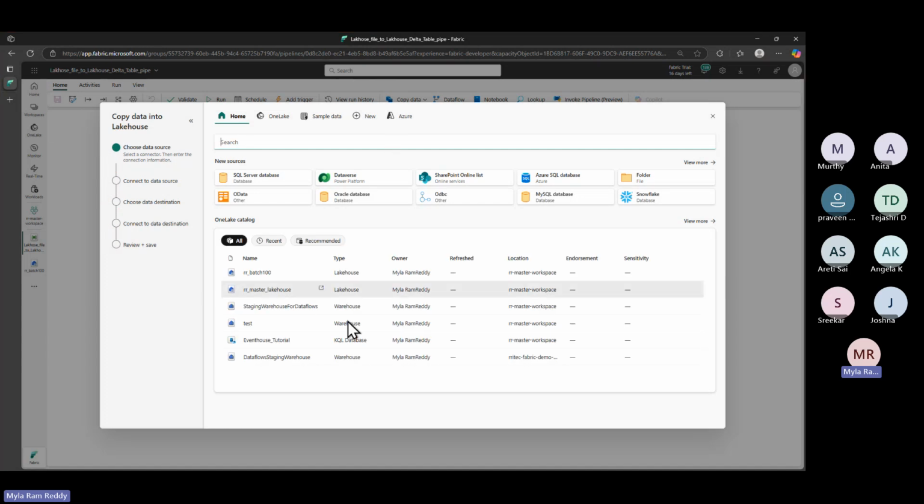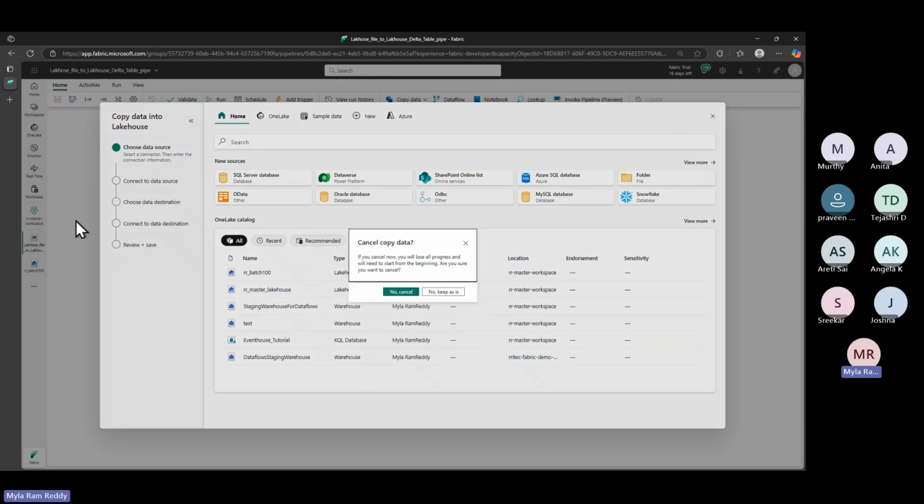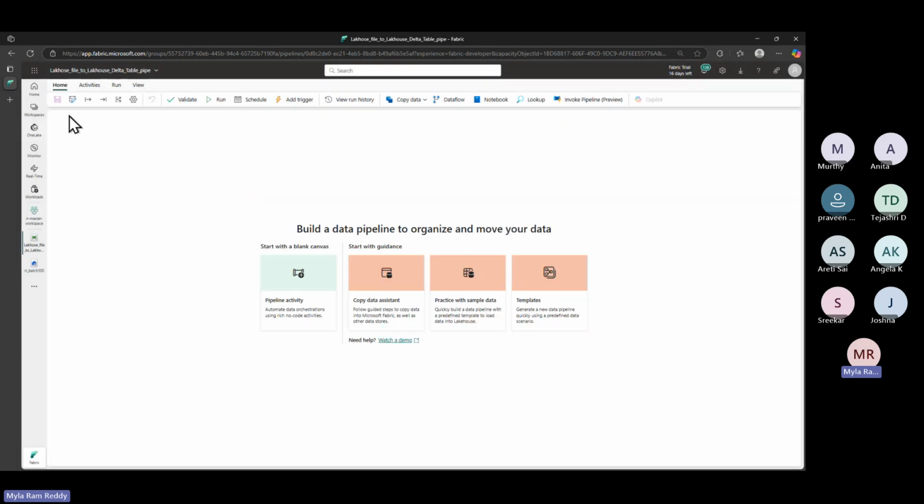I don't want to go based on this window actually. I am closing this one. Okay, I'll talk about this window later. As of now, I am closing this one. I am not following this window. Just say cancel. Once you cancel it, this is the window we are seeing.